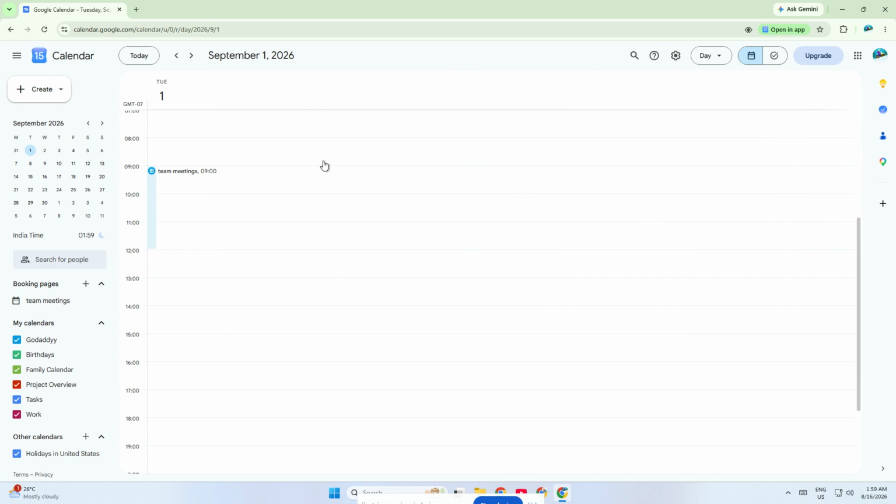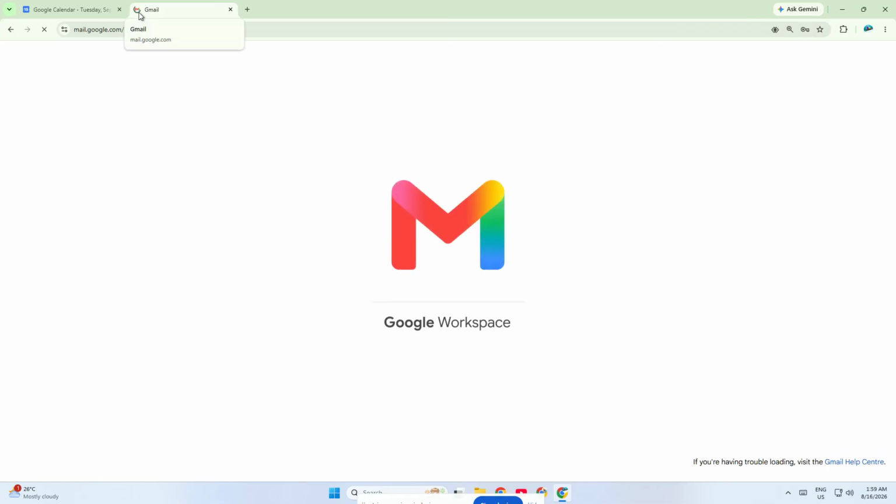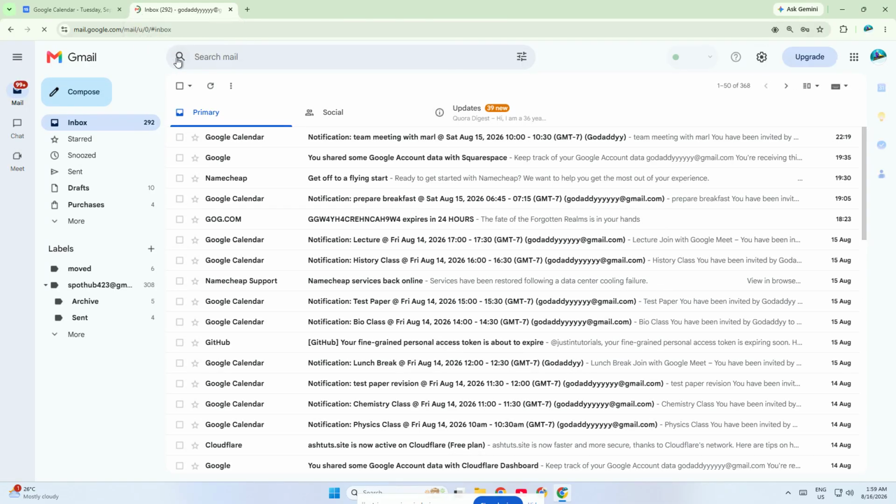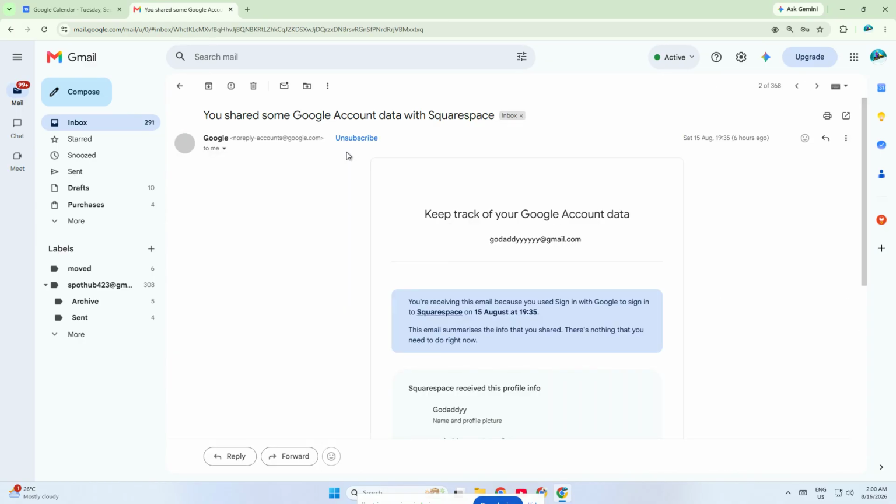First, open Gmail on your computer. This works best on desktop since the event creation option is built right into the Gmail interface. Once Gmail loads, go to the email that contains the information you want to turn into a calendar event. This could be a meeting invitation, a flight confirmation, an appointment reminder, or any email with date and time details.